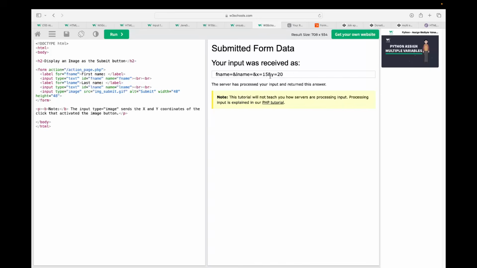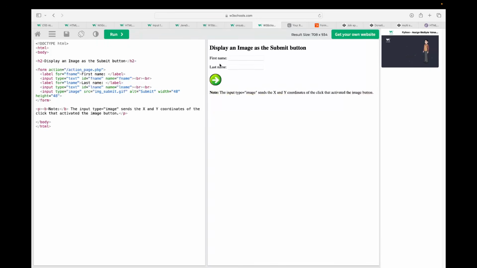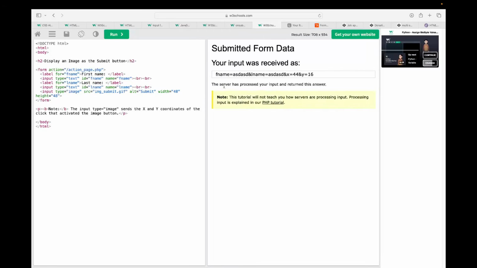So they were having no values over there. It was totally empty, so first name and last name were empty. If I enter something and submit it, you can see those values now. Don't be confused with this F name and L name. I will discuss it at the very end, how this is going to work.